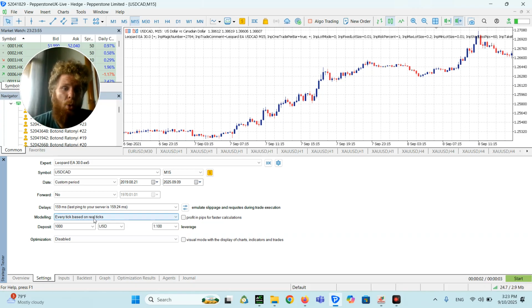It is going to consume a lot of storage on your computer, I just have to tell you this. Tick data is big data. Even though these are just numbers, it can be up to 20 gigabytes.